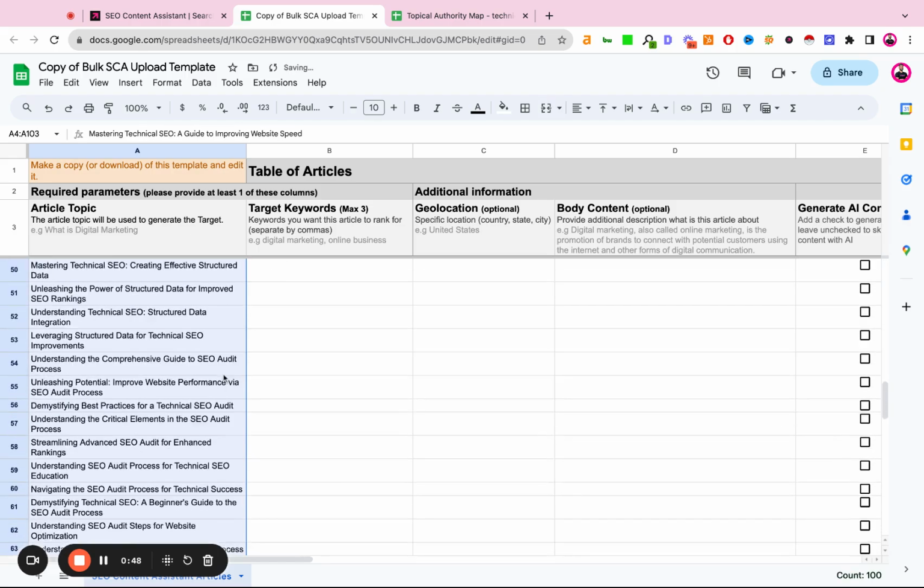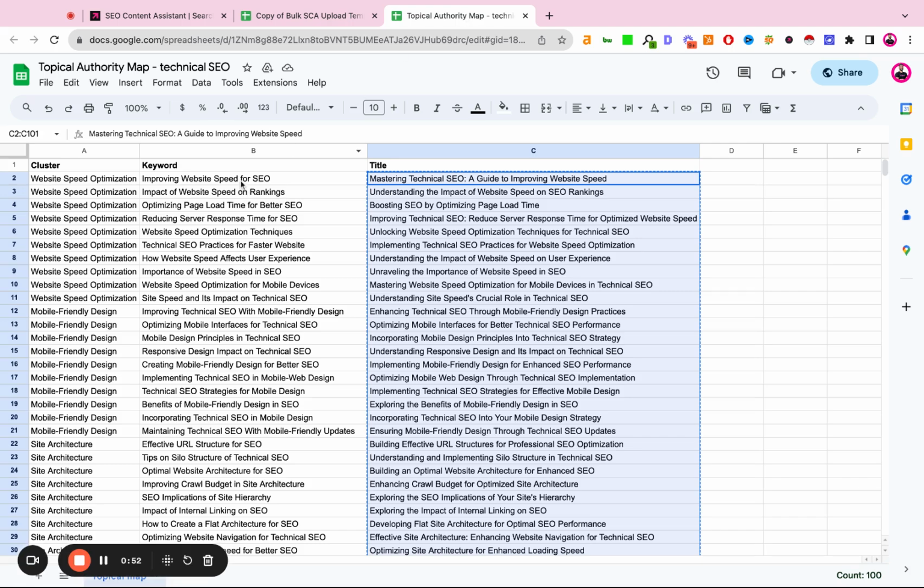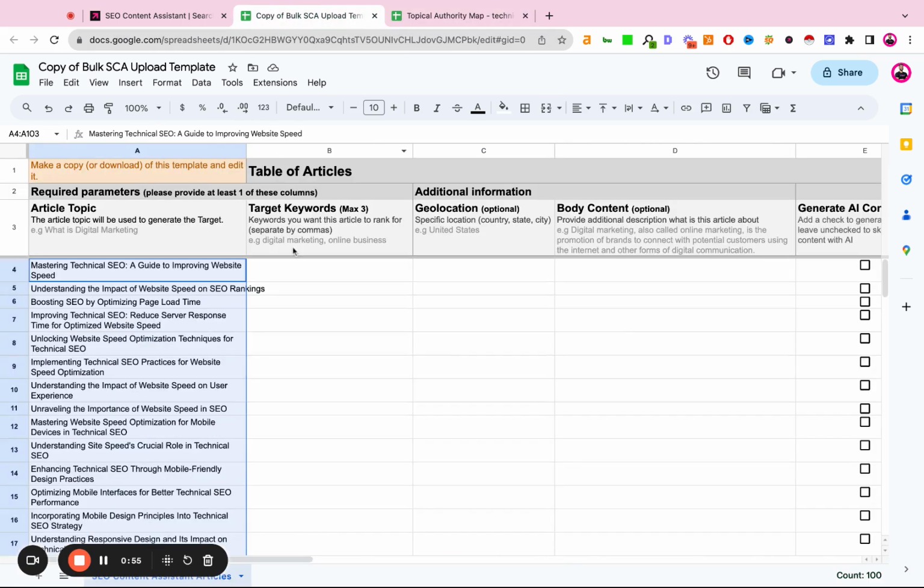So I've dropped in my article topics. I'm going to then drop in my target keywords. So these are going to be my target keywords here.